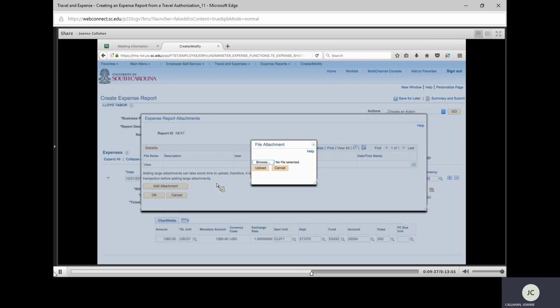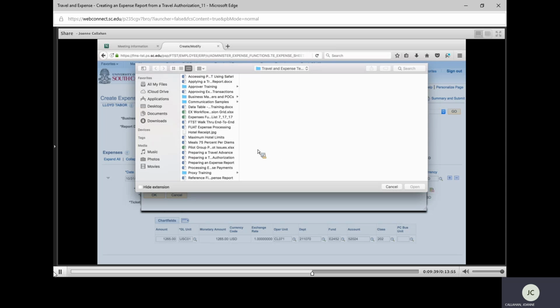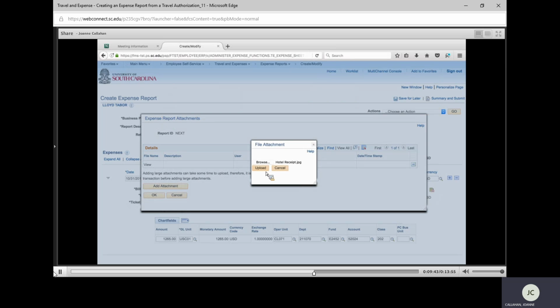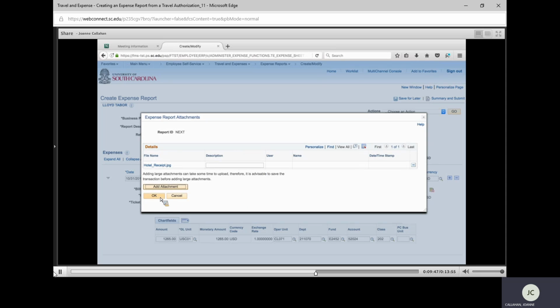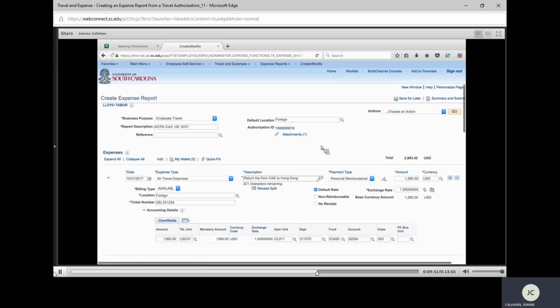So we're going to add a hotel receipt. And here's our hotel receipt. We're going to upload. And we're going to click OK. It's important to add the attachments right up here at the header level, and you can scan all of those receipts together as one document and attach as one document right here.